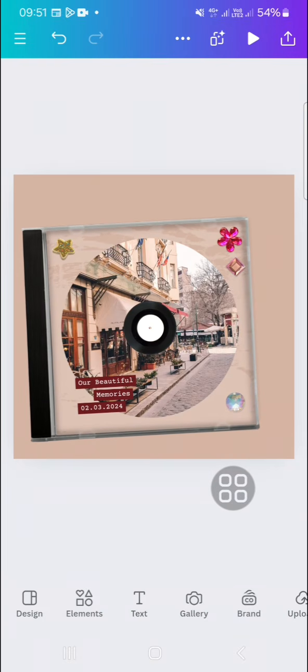Alright guys, and that's how we can create a rotating CD animation for our CD album video edit on Canva. I hope this video will be useful for you.